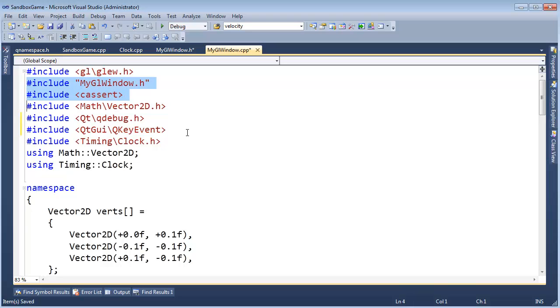I also notice our includes are kind of getting a little messy here. I actually have a pattern for how I like to do includes. First of all, glue has to come first because that has to come before OpenGL, which is included here. This header file is the header file for this compilation unit. So ideally I'd put this first, but I have to put glue first in this special case. So I'll keep that. And then CAssert, that's standard.